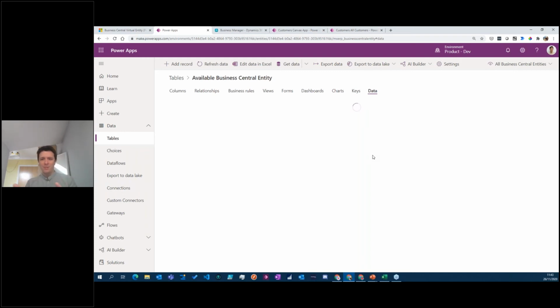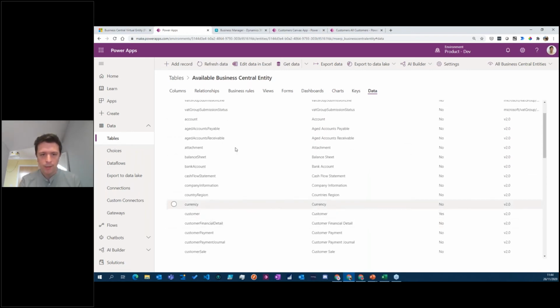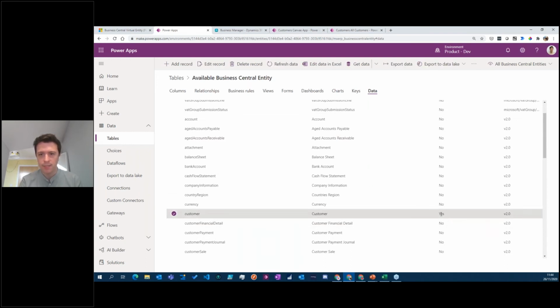Once we get that list loaded, it will show me that I've got various APIs available that I can load into the data set by ticking a flag. We basically just say, yes, I want to make that visible. So you can see here are all my APIs. Here's the customer table. So I've said, yes, I want to make that visible.